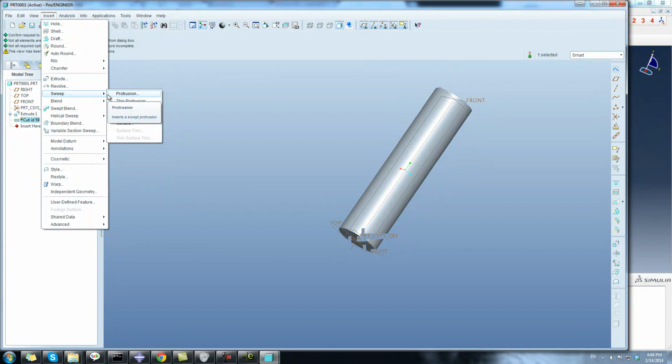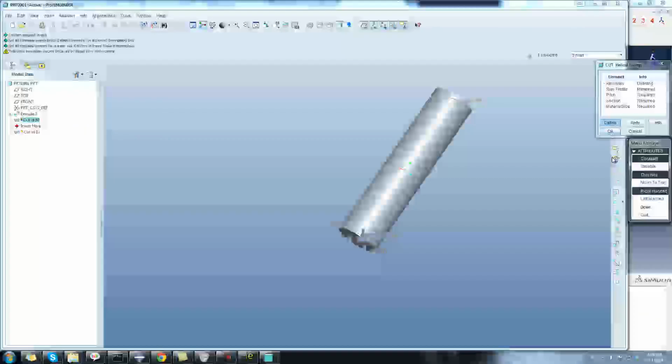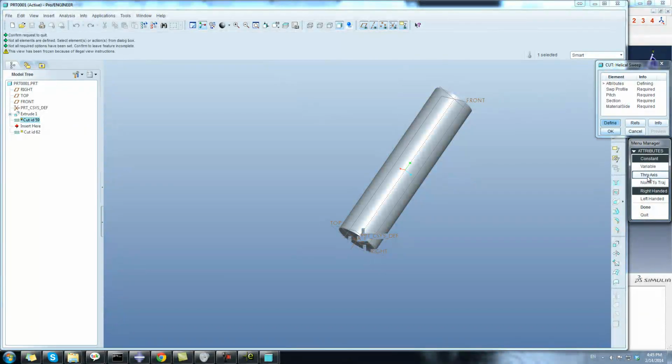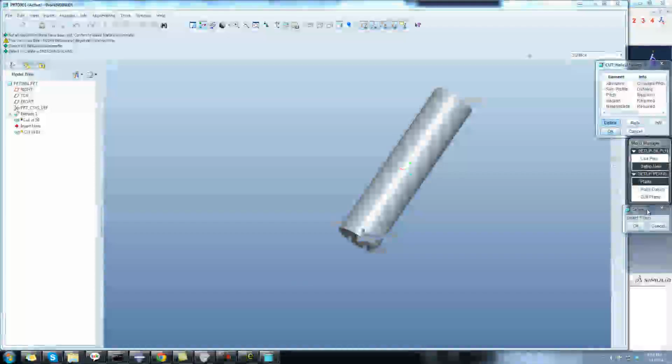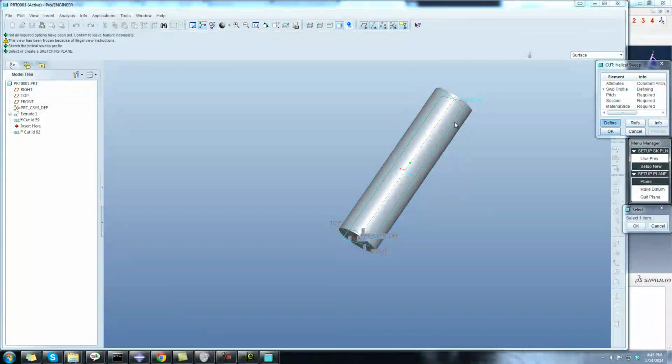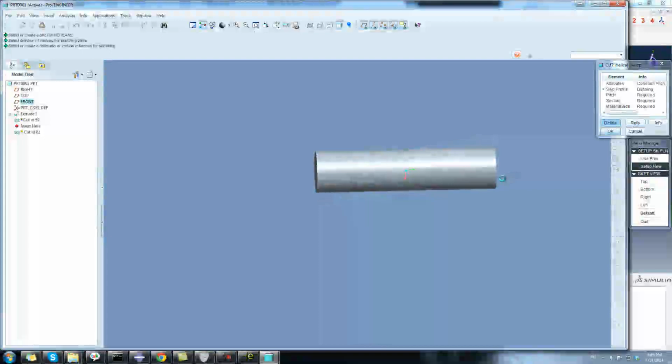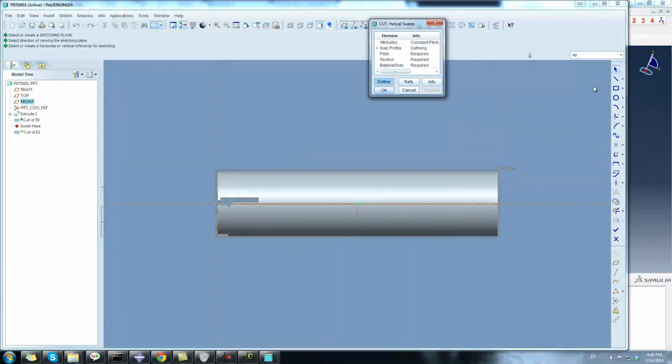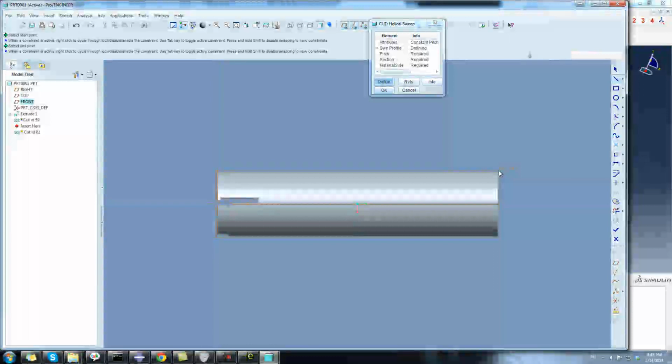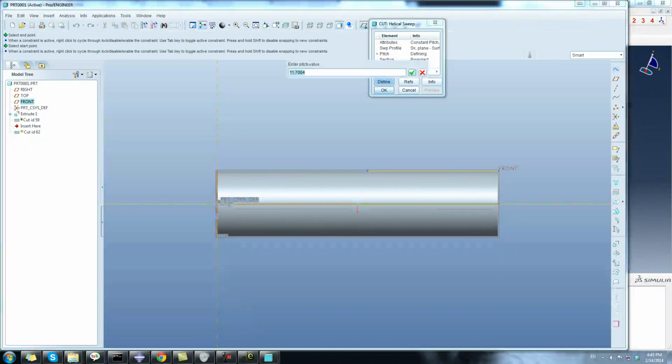Sweep cut or helical cut? Helical sweep cut. 100% through axis. Okay, so one is a line from here to here, and one should be the axis. Enter some pitch.